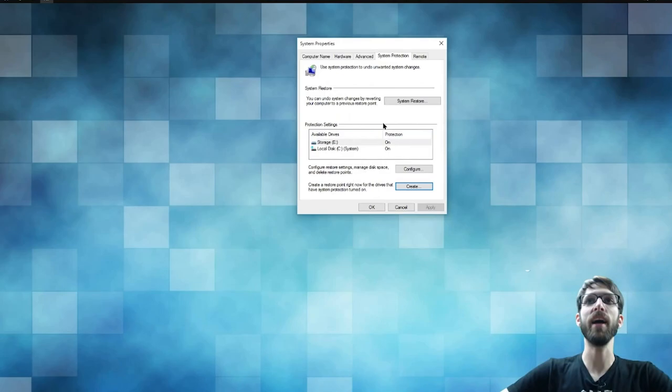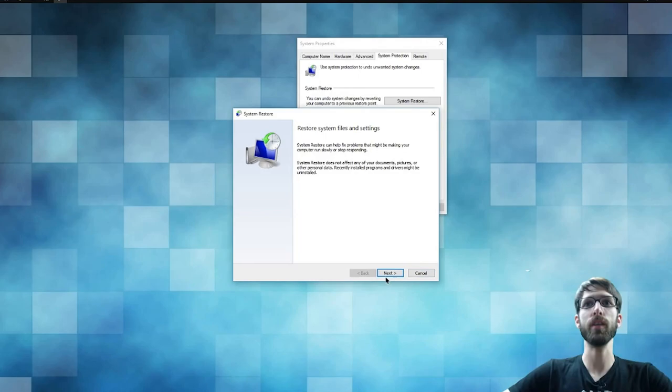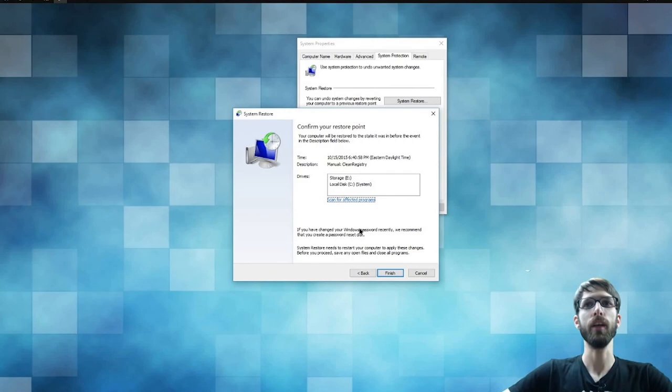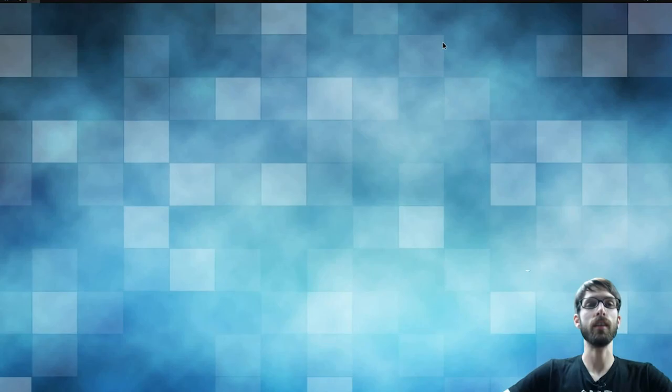So the way to do that is in this same panel right here, you're going to click System Restore. And it's going to bring up this wizard. You're going to click Next. You're going to find the one we just created right here, Clean Registry, and you're going to click Next. And then it's going to give you some information about what's going to happen, and then you're going to click Finish. But I'm not going to do that because I know my system is clean, and also it will interrupt this recording. So if all goes well, after your system restore, you should have a clean PC.